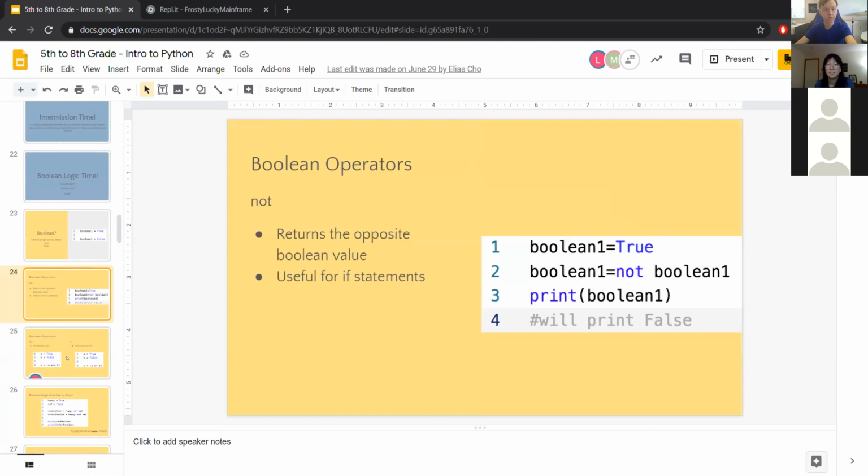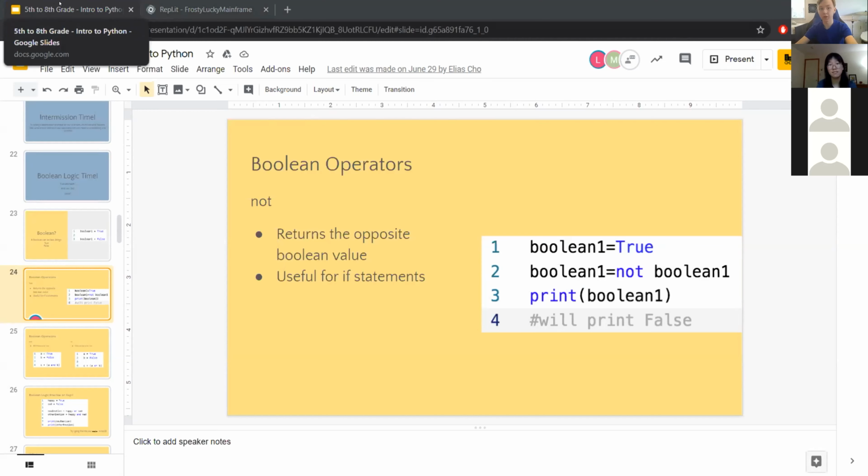All right, so the not operator pretty much flips it to the opposite. For example, in the one shown here, Boolean 1 is equal to true, then if you want to reset it to make Boolean 1 equal to not Boolean 1, it'll make it the opposite, so false. And then when you print it out, it will be false. So that's pretty easy if you want to flip from true to false, false to true.